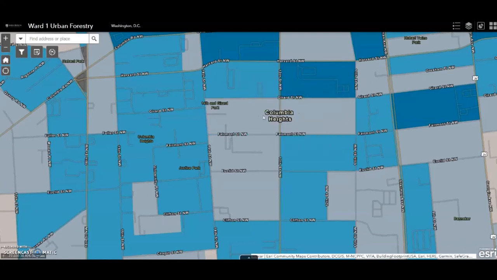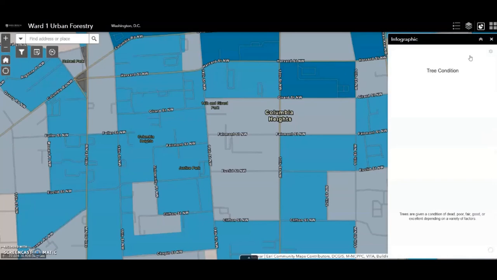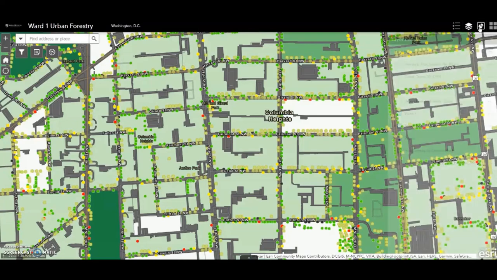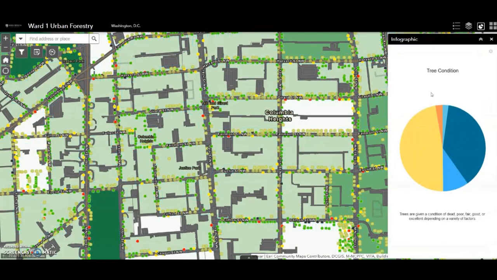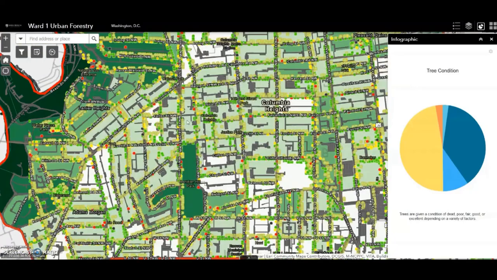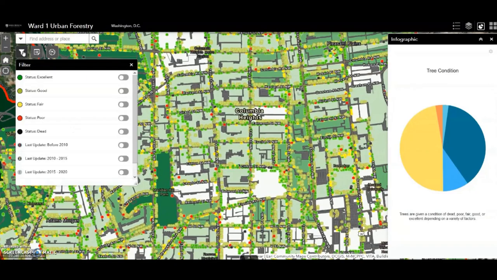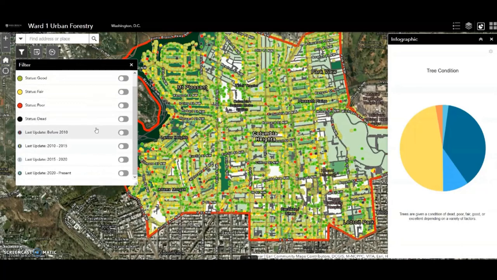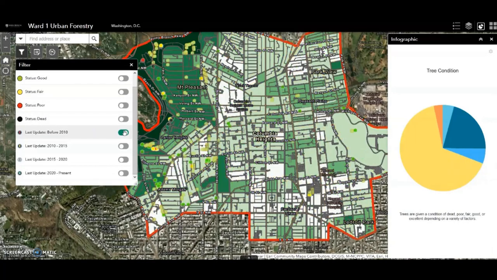So the next thing we have up on this side is just a simple infographic. Let's turn this layer off so we can see our trees. An infographic that shows a pie chart of the conditions that are currently on the map. And a fun thing to do is to try out some of the filters with this because they work together very well. So let's turn on the trees that were last updated before 2010, and you can see the pie chart changes. So more of them are now in good condition and less are in excellent condition.